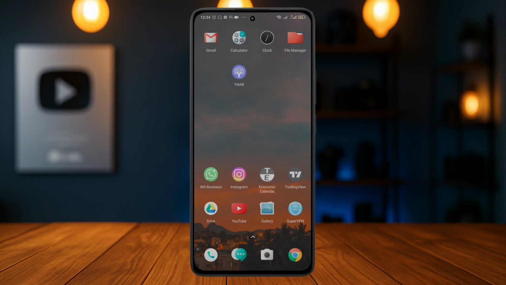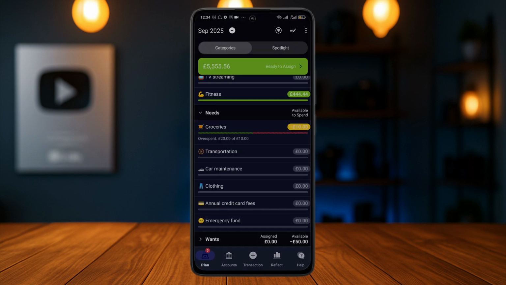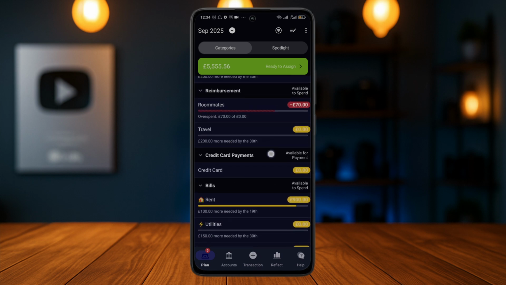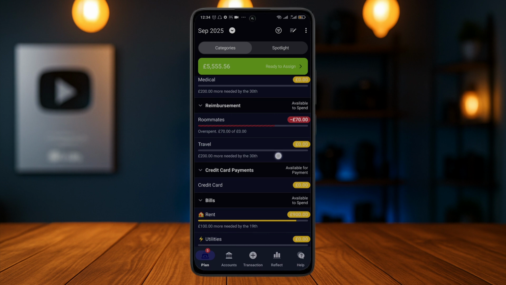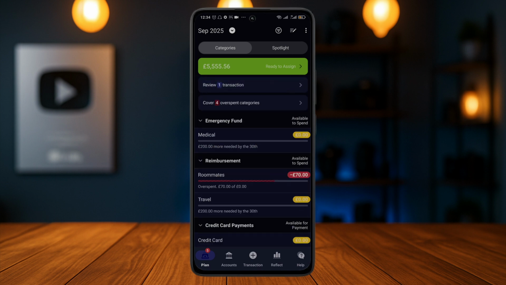Let's take a look at the way that you hide or delete a category inside of YNAB. For whatever reason, if you don't want a particular category inside of YNAB, you can easily hide or delete them. To do so, let's head over to the edit section on the top right.